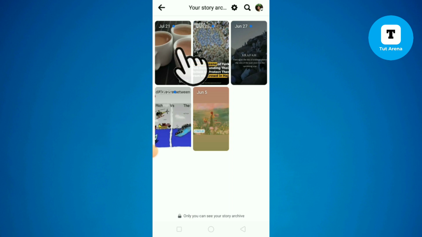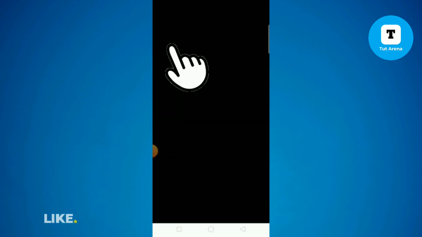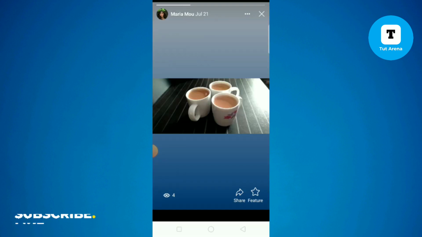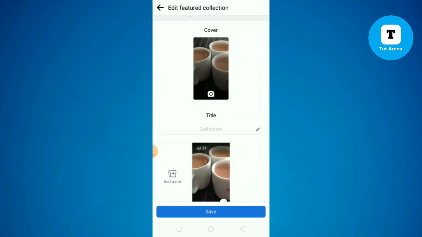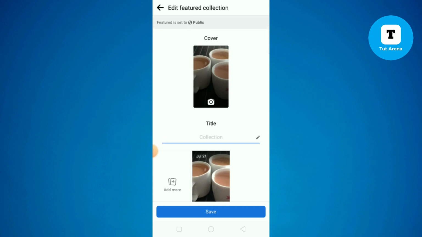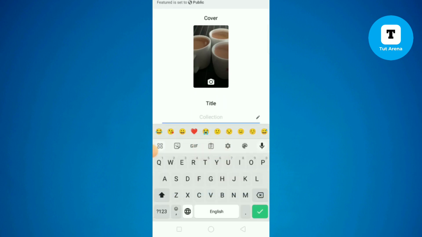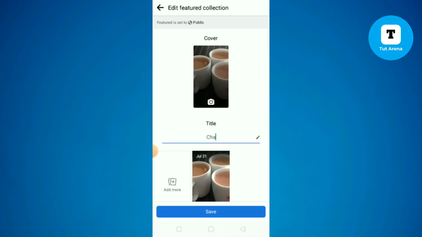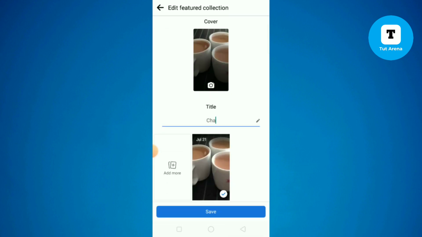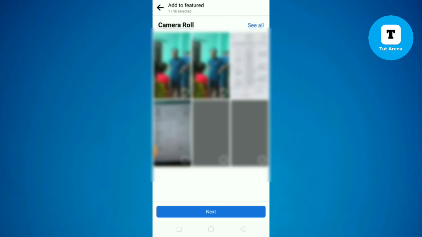Tap on the story. After tapping on the story, you will find out feature option. If you tap on here, then you can make it as your highlight. You can also name it like this, and if you want to add more, you can also add more by tapping on here.